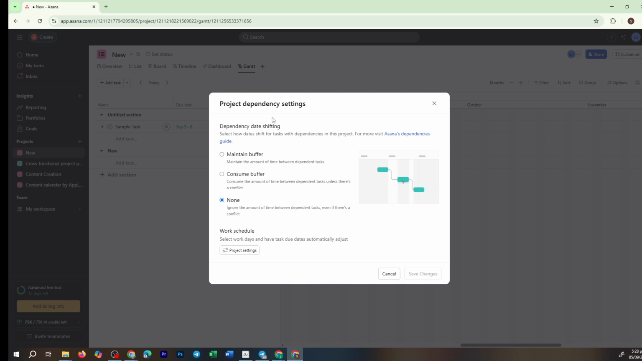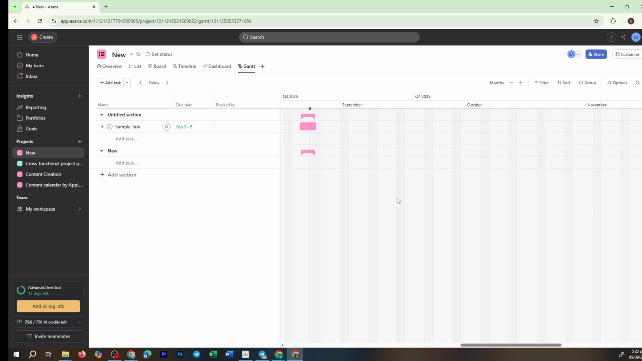Now, with your Gantt tab in place, let's talk about adding tasks directly to it. What you need to do is click the plus symbol on the calendar within the Gantt view. This action allows you to create and visualize tasks conveniently.